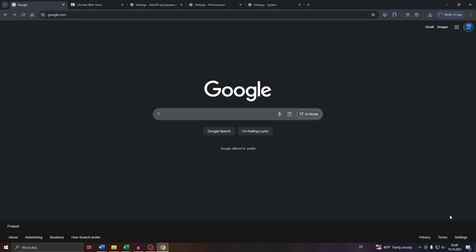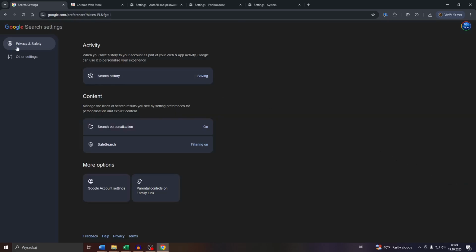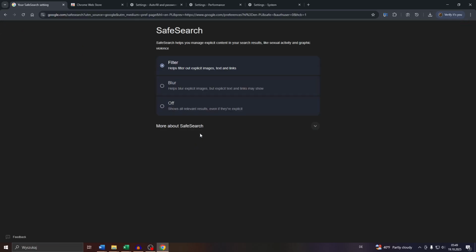And after that, click into settings in the bottom right corner. And from here, click into search settings. What you want to do after that is navigate to privacy and safety here to the left. And here under content, you will see the safe search filter. So what you want to do is click into it and enable it by selecting filter. Or if you like, you may also turn it off here by switching to off.